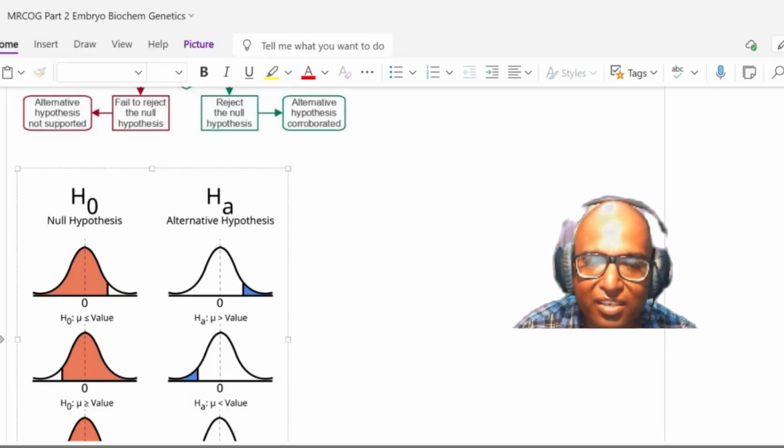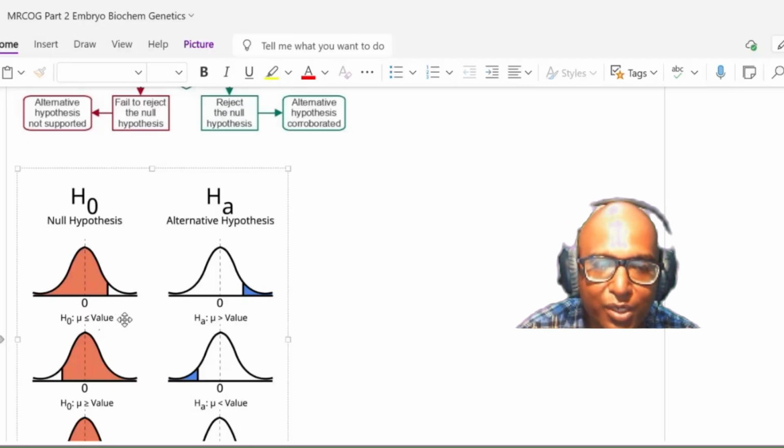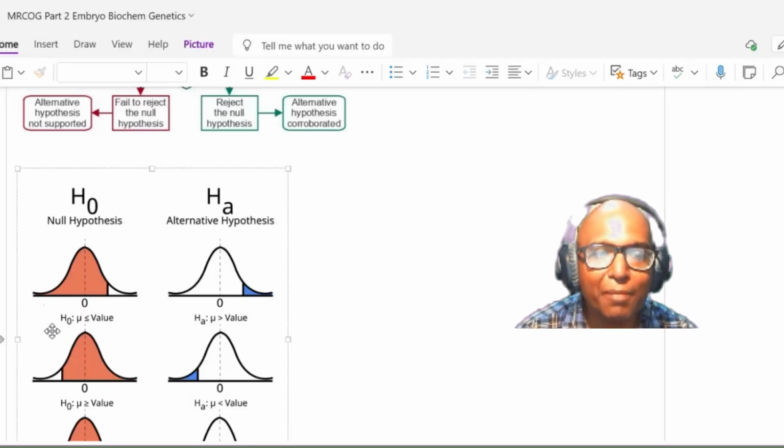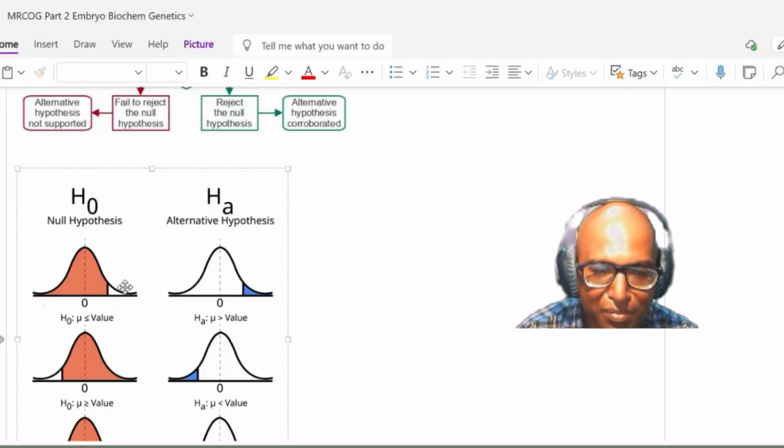You are very interested in a blood pressure reduction of more than 10 millimeters of mercury. You will say the blood pressure reduction by this particular drug is less than 10 millimeters of mercury. So here, this is your null hypothesis. That is, the value which you are going to obtain is less than the value you are going to consider. So the blood pressure reduction is less than 10 millimeters of mercury. This is going to be your null hypothesis, because you were interested in more than 10 millimeters of mercury.